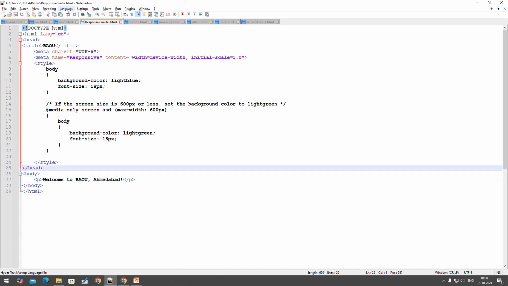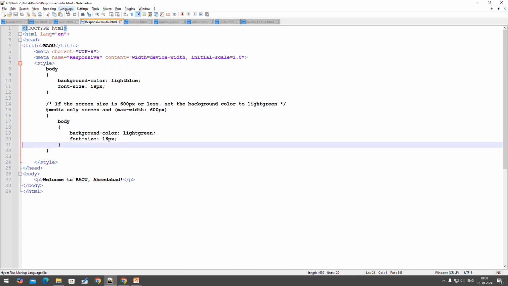What we did over here is that for the body tag we have provided a style attribute of CSS for the color and font size. And then, this is the thing that we need to discuss. See here, we have used the @media property, that is @media only screen and max-width 600 pixels.